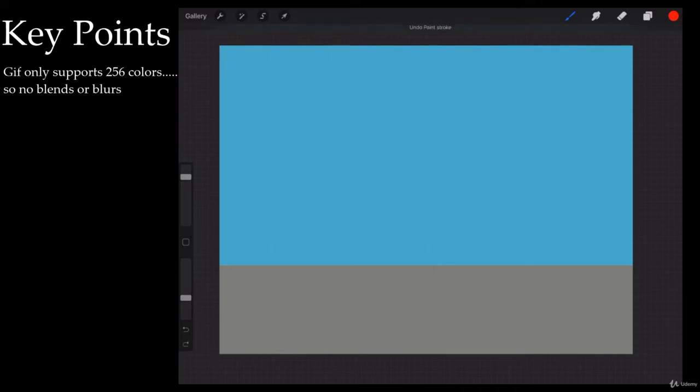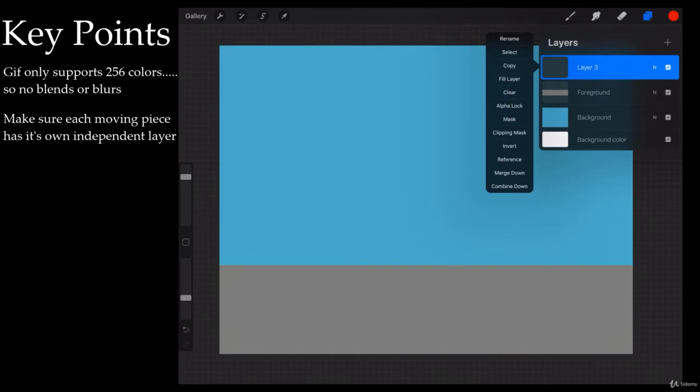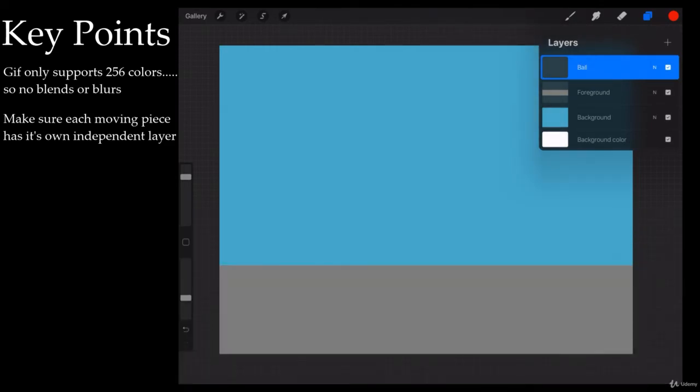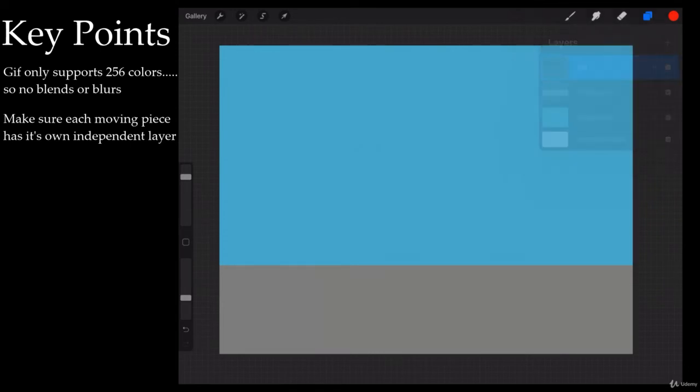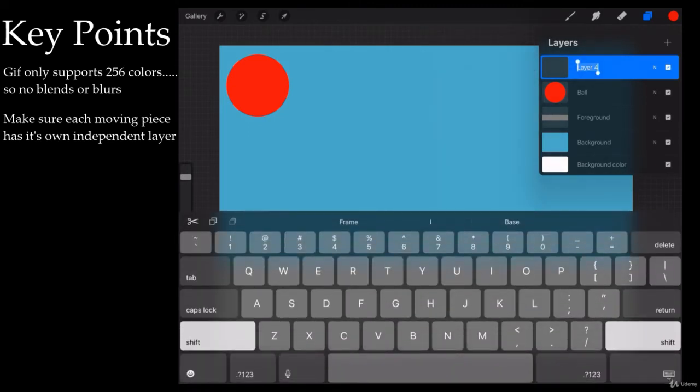Oh, wait a minute. Gotta add a new layer. This is crucial. Sorry, folks. Rename it ball. Make certain that ball is on its own layer, and then tap it into existence. All right, now let's make a shadow. Add a new layer, rename, call it shadow.